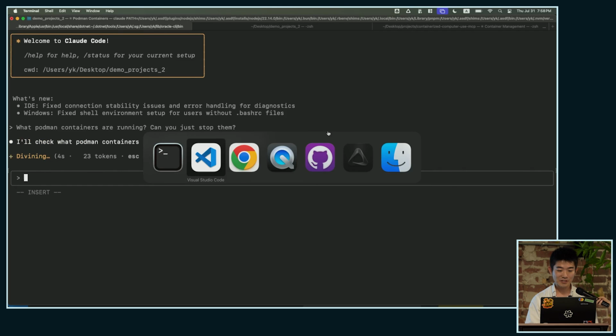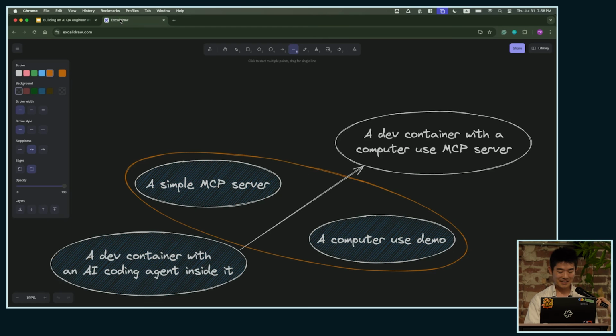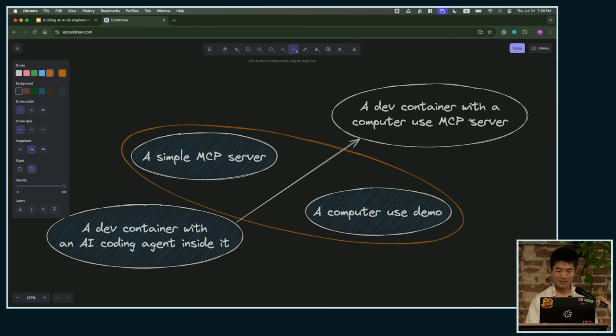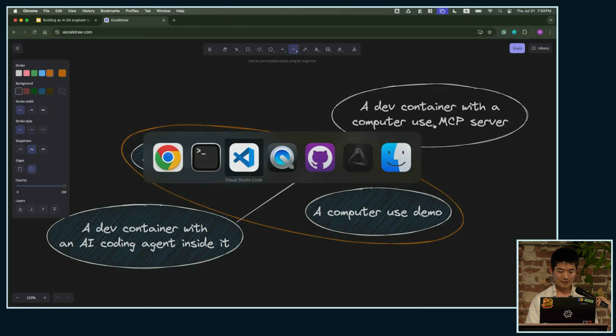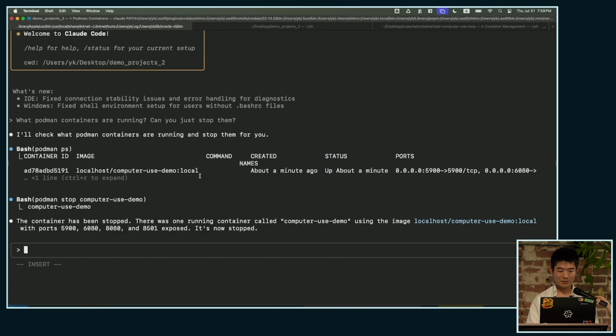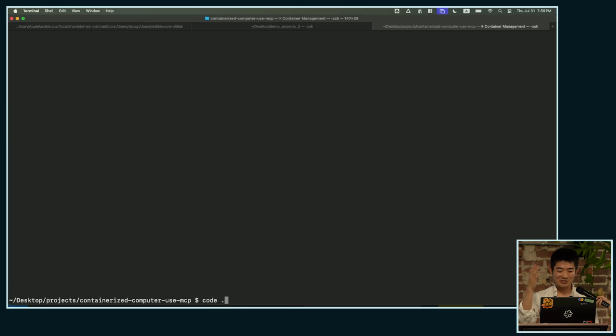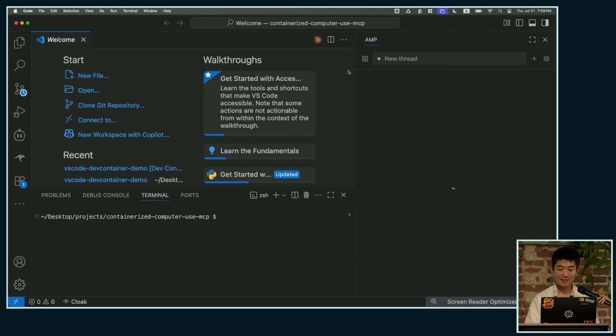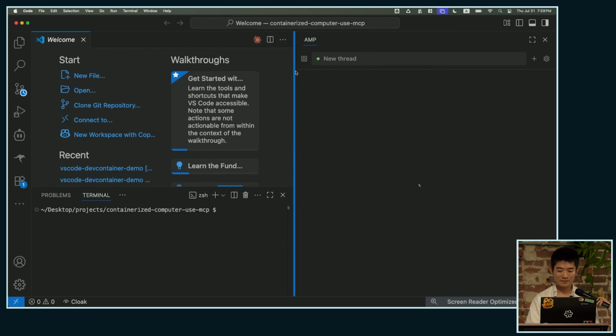So what I was trying to show, which normally works, is these 3 things. I was trying to create a dev container with an AI coding agent inside it, a simple MCP server, and then a computer use demo, so that we know these blue parts are working, when they work, so that we can combine them at the end to create the setup that I showed you at the beginning, the dev container with a computer use MCP server. And it looks like we don't have any containers running. So I'm just going to show you, cooking show style, the last thing that I should have at the end of the day, combining all of these things together.